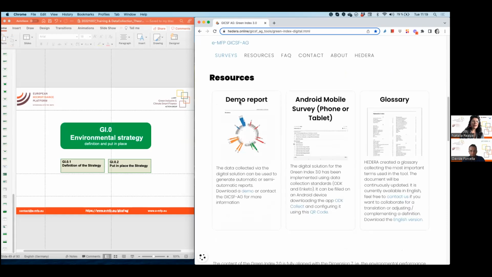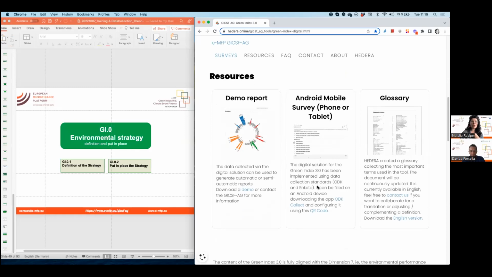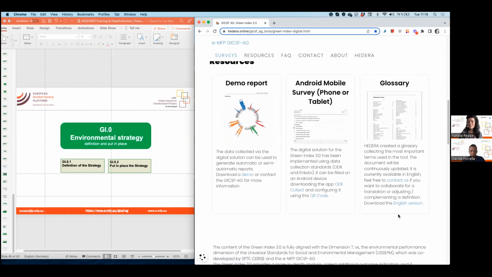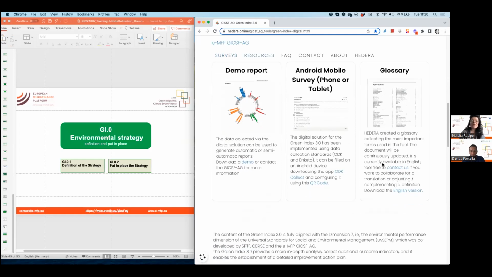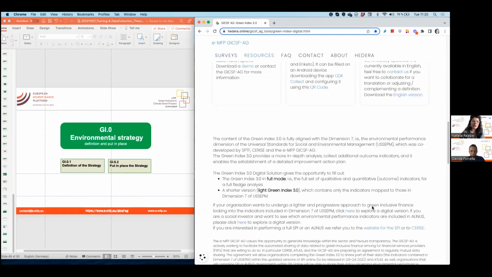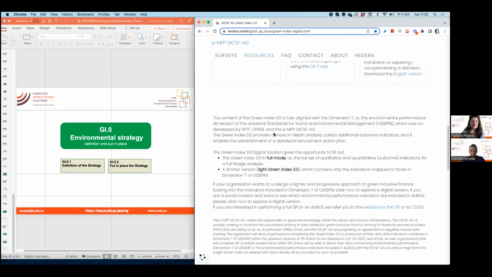And we have different resources: the demo report, the survey to access it over your phone, Android device, or a tablet, and also a glossary. If there are terms or words that you see for the first time, you can explore here in the glossary what we are referring to. As well, we are explaining how the tool works.